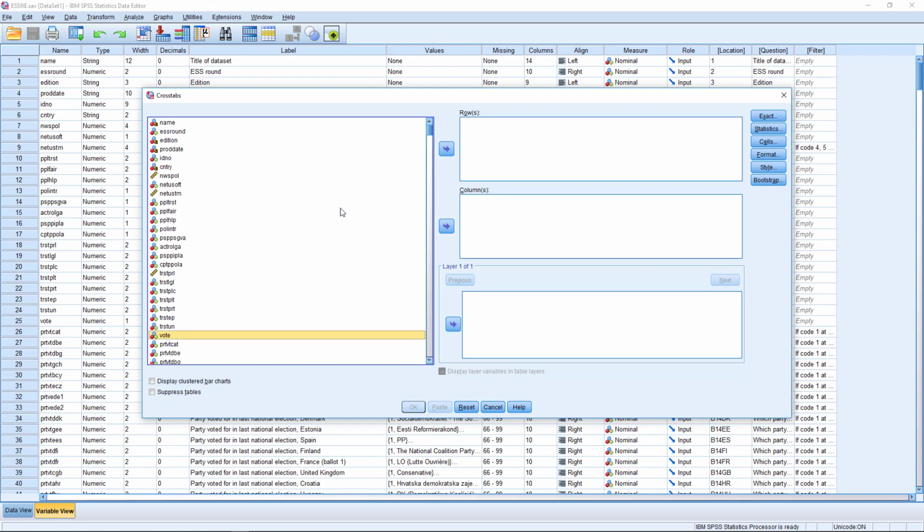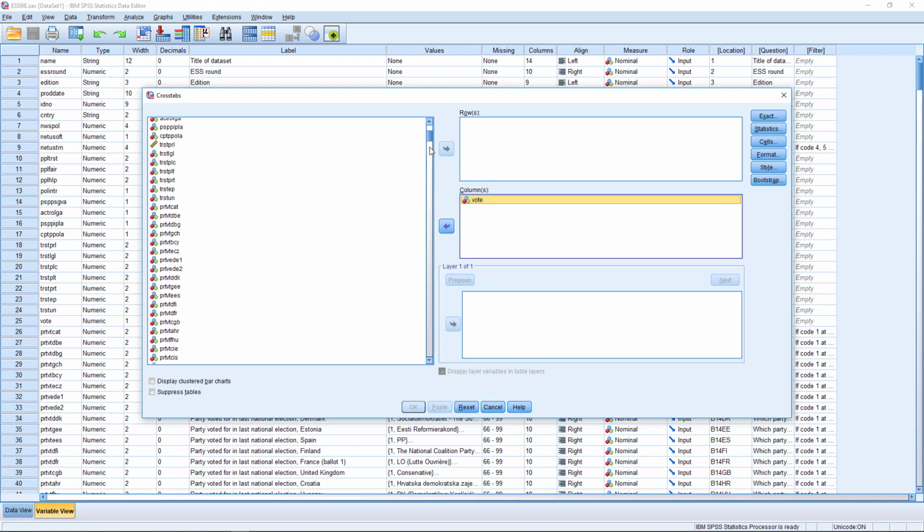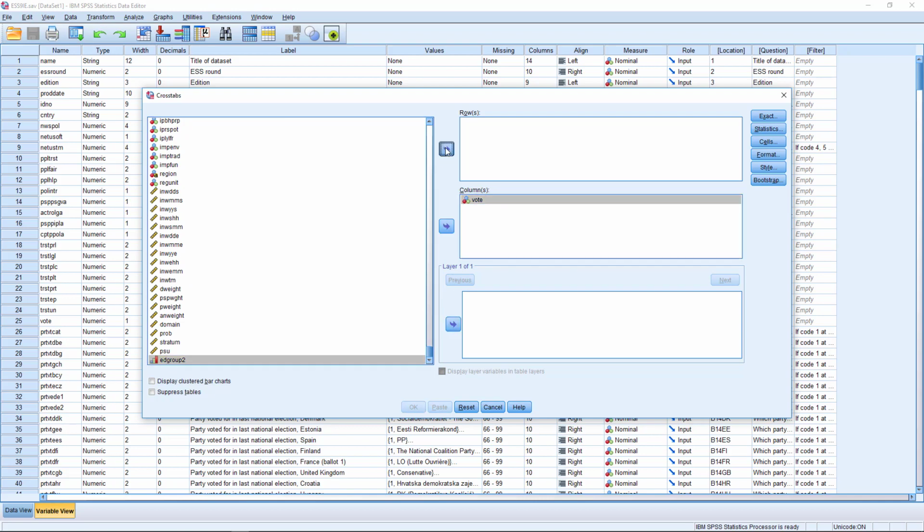Now by this convention, we place the independent variable in the row and the dependent variable in the column. So we'll transfer vote over to column. Our independent variable is going to be education, and we'll use this little recoded education grouping variable down here and transfer that to the row.